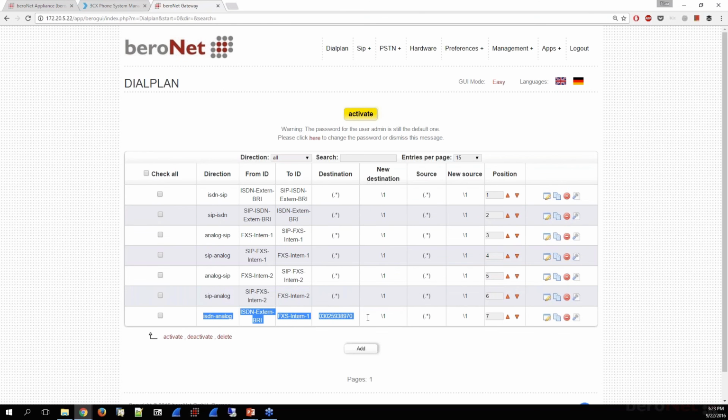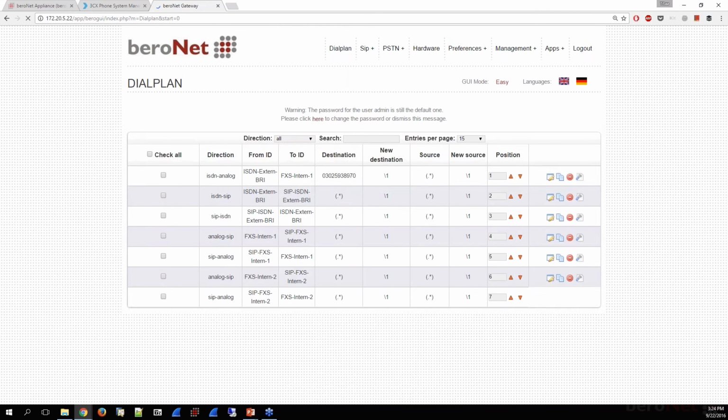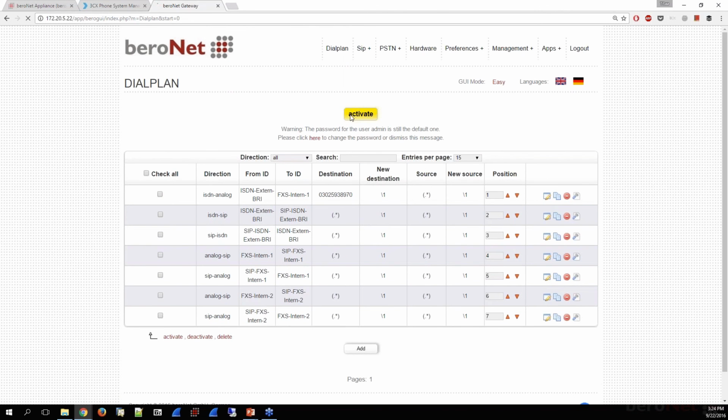And I would need to put this rule above this one in order for it to work, because the dial plan works from top to bottom, meaning that the precise rules need to be placed at the top. So here, this rule which is at the bottom, I need to place it at the top like this, and then I need to activate.